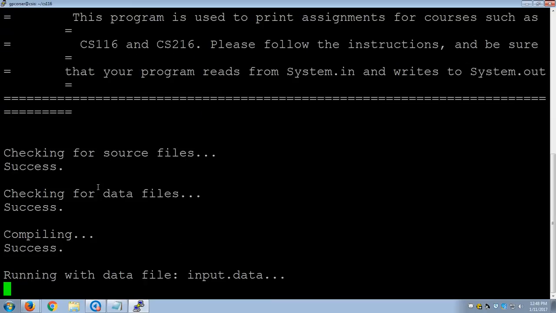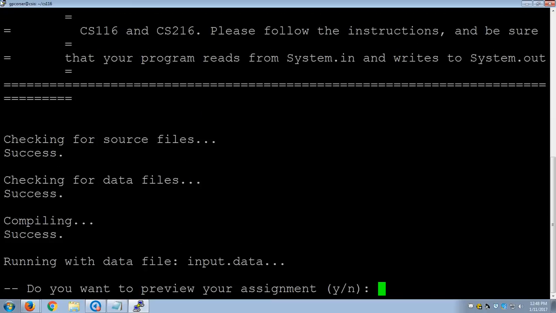And you hit enter, and what will happen is it'll say checking for source files, success. That means that your .java file exists in the subdirectory. It'll say checking for data files, success, that means there's some file or more than one file with a .data extension in there, which is what you want. It needs to have that. And then compiling success means the program does work. So I guess Princeton University knows how to code hello world. Hallelujah. So now they're showing they're going to run the program with the data file input.data.